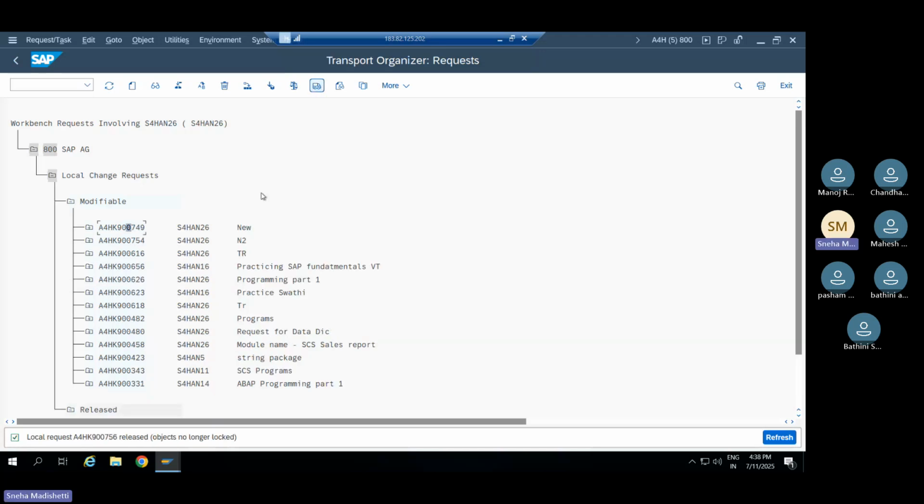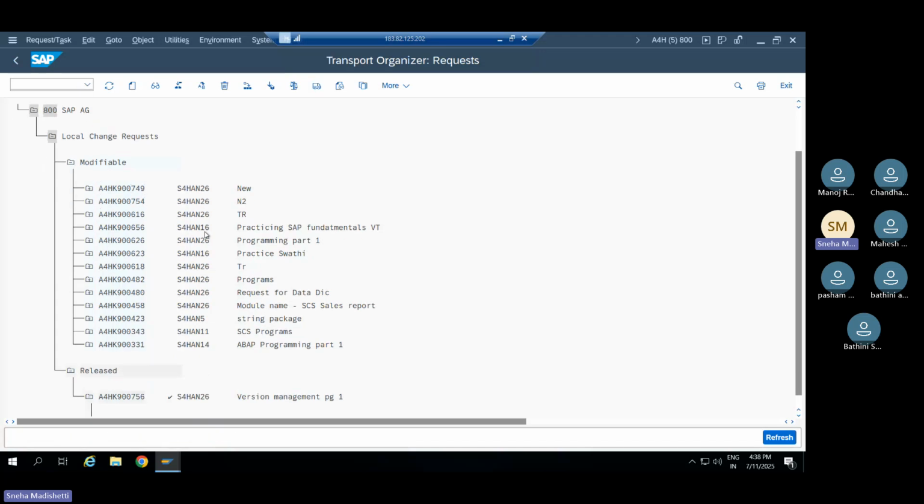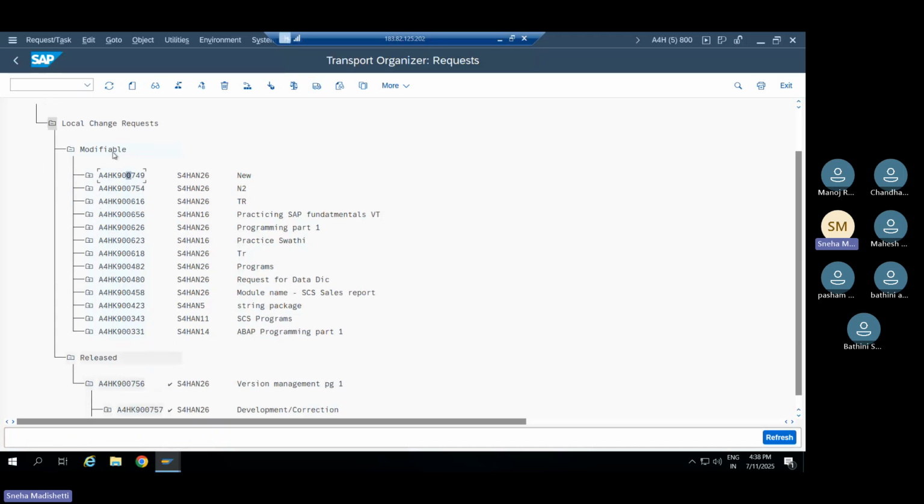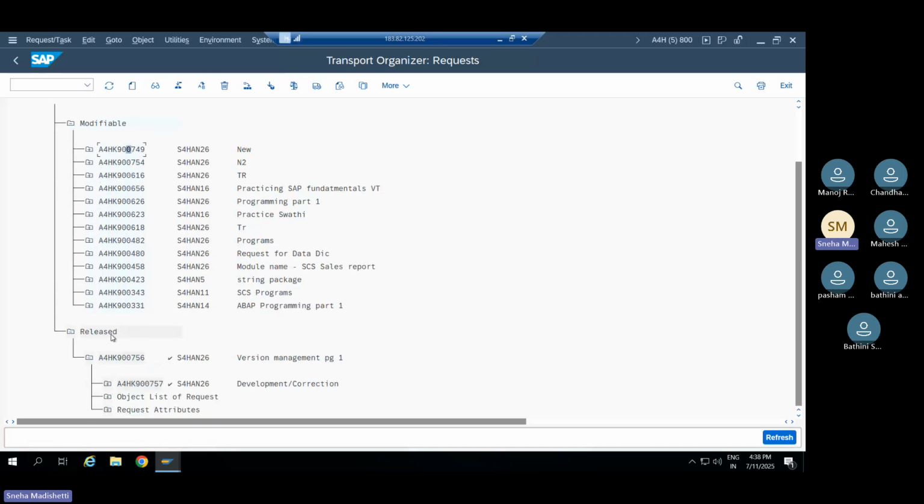Now see, it has disappeared from here. So once your main tier is released, it disappears from the modifiable status and is added to the released status. See, version management one, management program one. Earlier it was in the modifiable status. Now it went under the released status. So once your TR is released, it comes under released status.